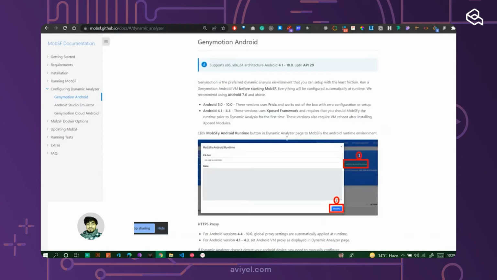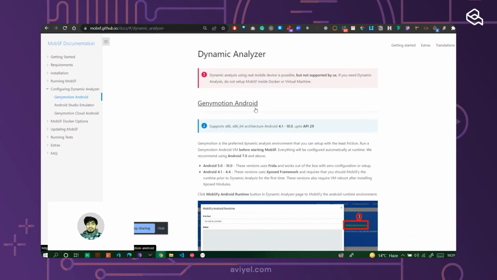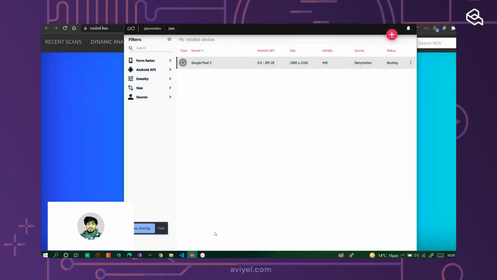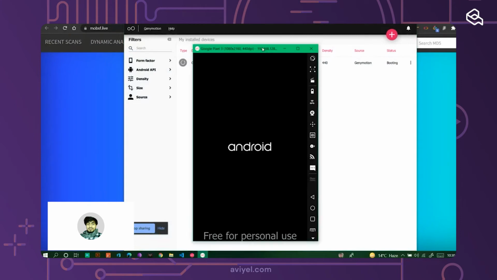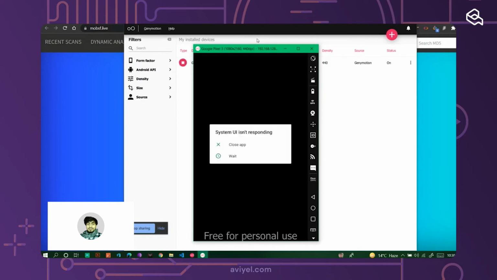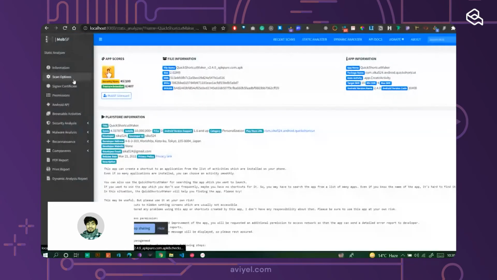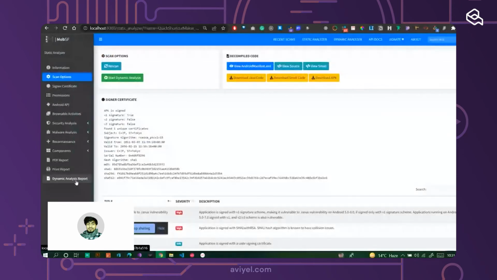Now dynamic analysis is a process where you can perform the analysis while the app is still running. What I mean by that is, static means you have to do it one by one or manually. Dynamic is where you can perform that same analysis while the app is still running. Now to start dynamic analysis, you can start it from here.